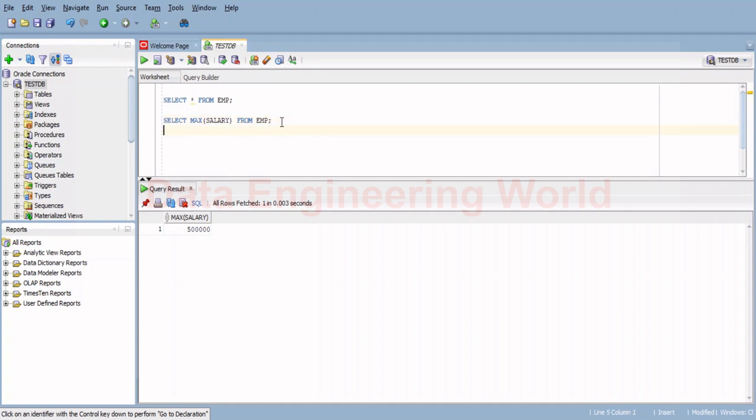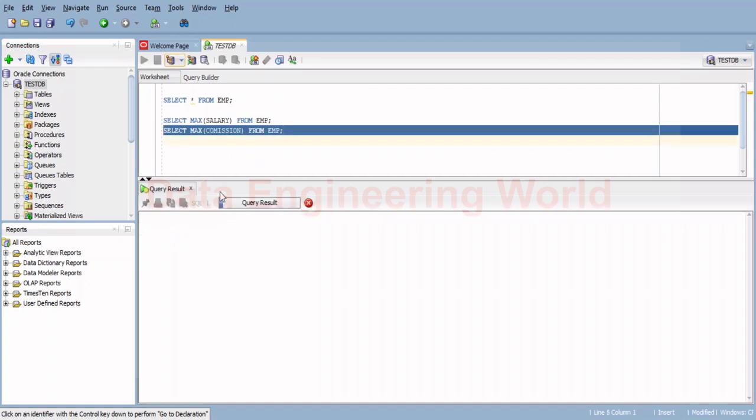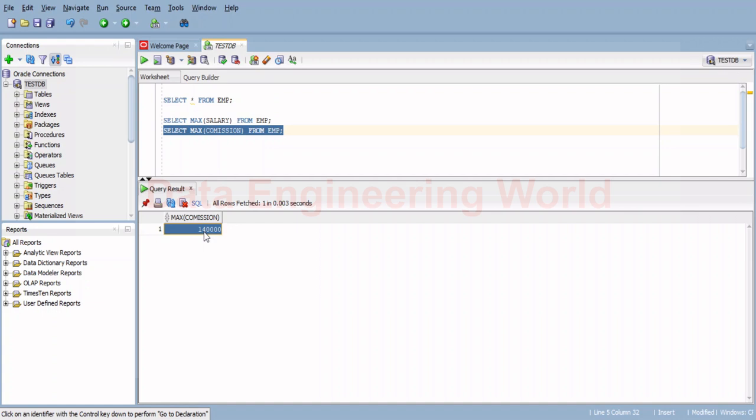We can also calculate the maximum commission from this table. To do so, we will use the max function on the commission column of our employee table, and we'll see the maximum commission in the table. We have 1,40,000.